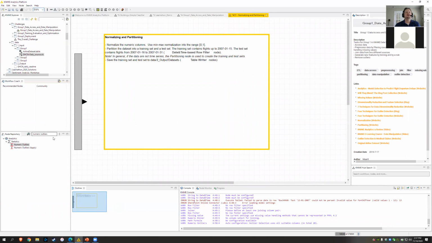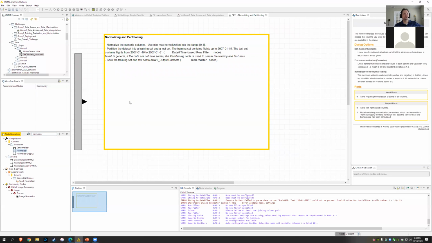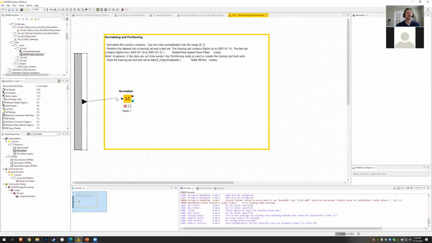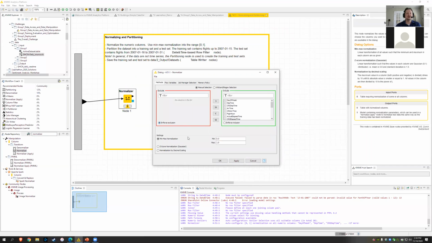We want to normalize the numeric columns first. So what is normalization? Let's use a normalization node to see what it is. I spelled it wrong. We want to use the normalizer node, and here it is. So use min-max normalization into the range between 0 and 1. That's the default setup for this node.